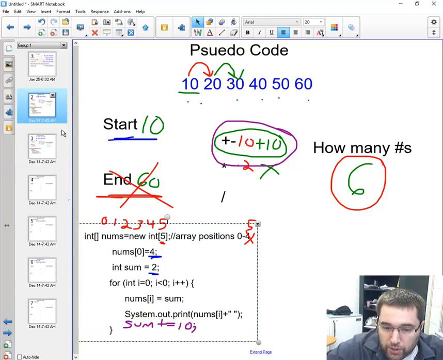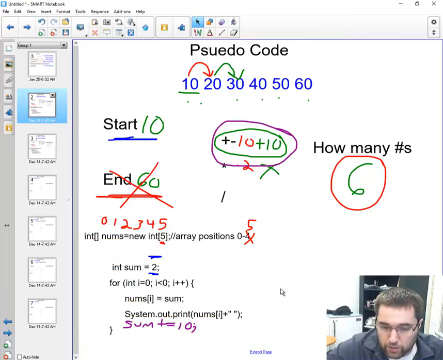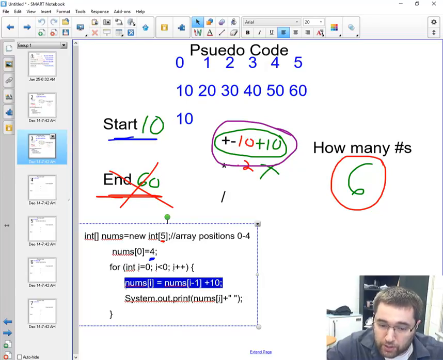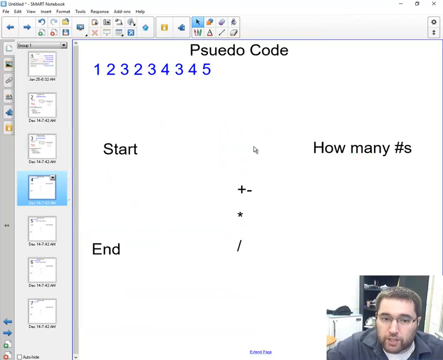So as you can see, there are two different ways to do this. You can use sum, and you don't need a static assignment. Or you can just use the static assignment and then use the previous value. I personally like these answers a lot better than the other ones. Let's take a look at the next one.